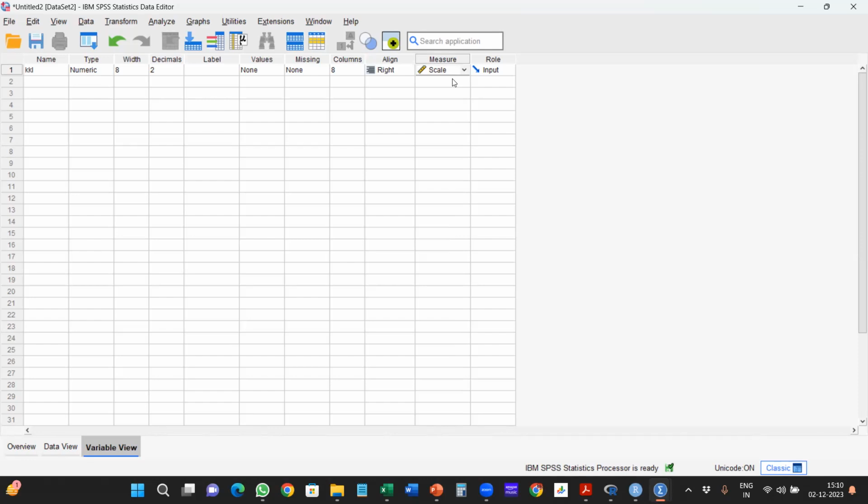If you are taking any analysis, for example, before going to the gym, what's the weight? After going to the gym, what's the weight? Before going to the yoga, after going to the yoga, before making an experiment, after making an experiment, you will get numerical values. So those come under the category of scale.